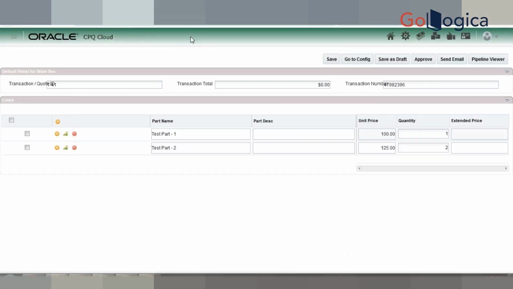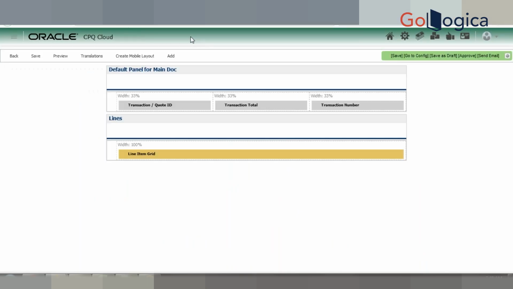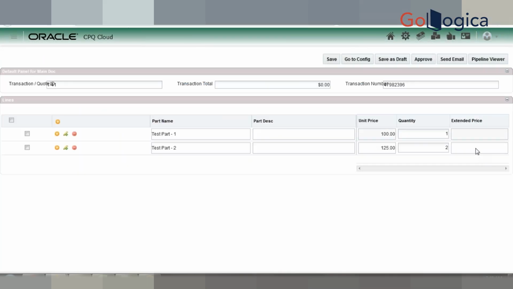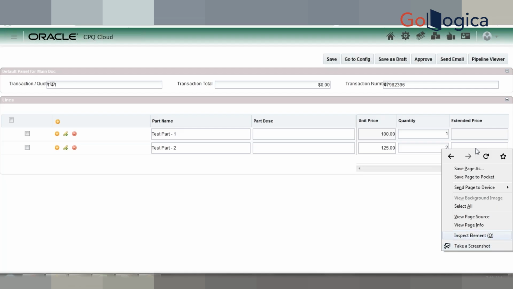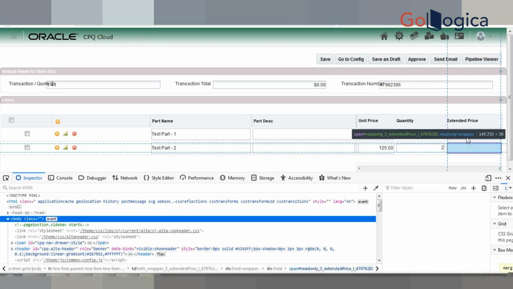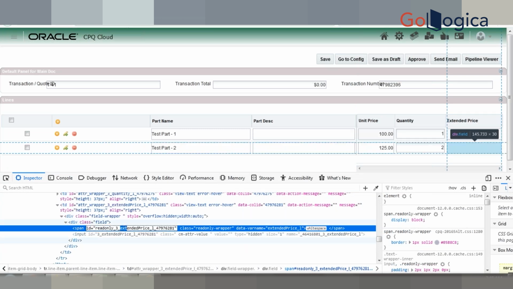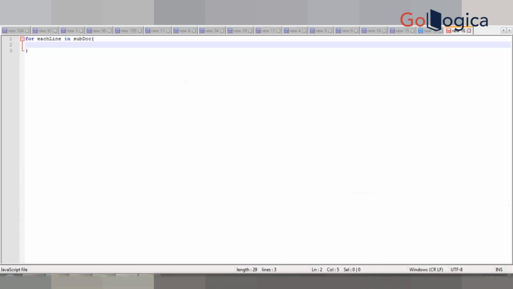So let's go back. Okay. So let's go to the transaction. Similarly, how we check the variable name, clicking inspect element on extended price. Here you can see the extended price variable name. Copy the variable name and I'm opening the notepad. So this is where we need to return the value.